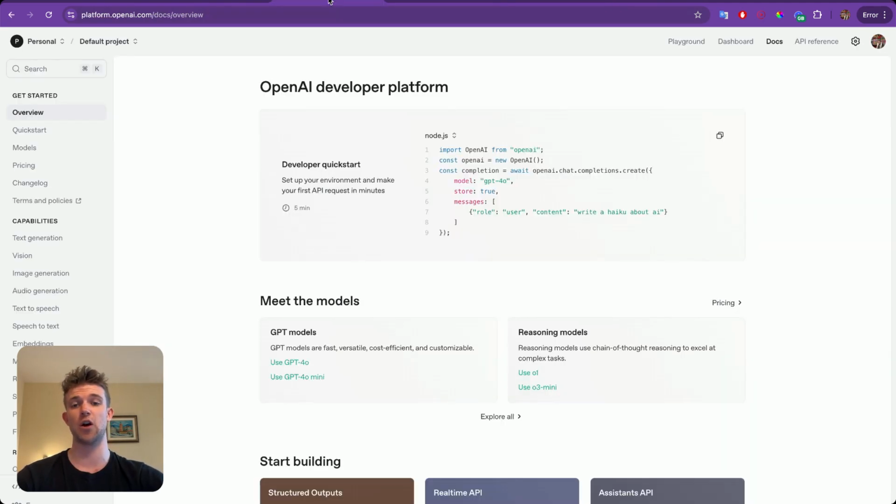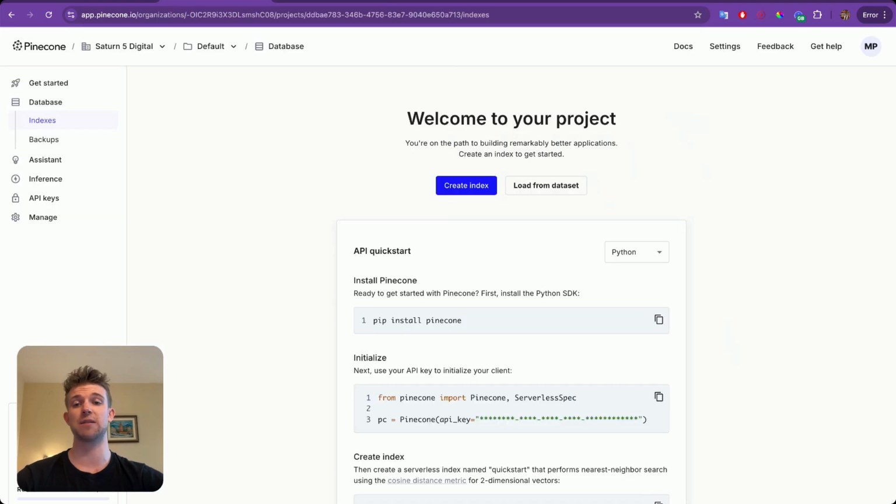We're then going to be using OpenAI as the thing that's going to be creating the embeddings, but also the language model that's going to be actually generating the end result. And then we're going to be using Pinecone as the vector database.